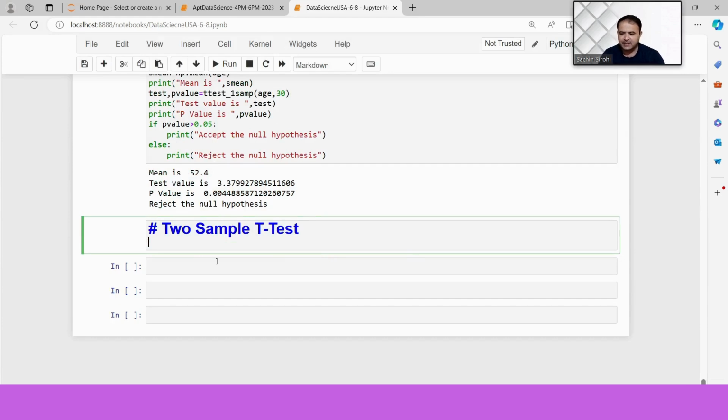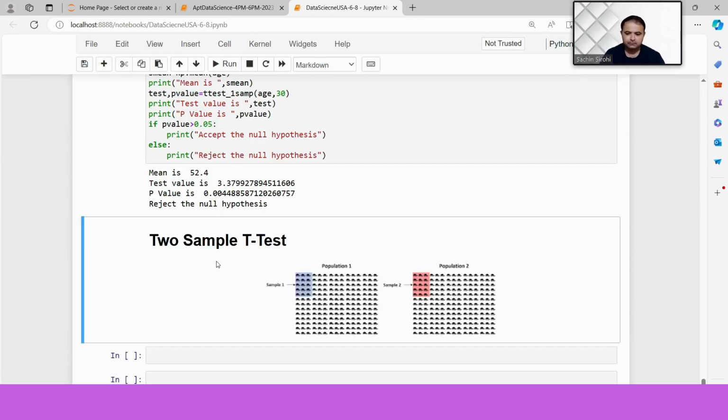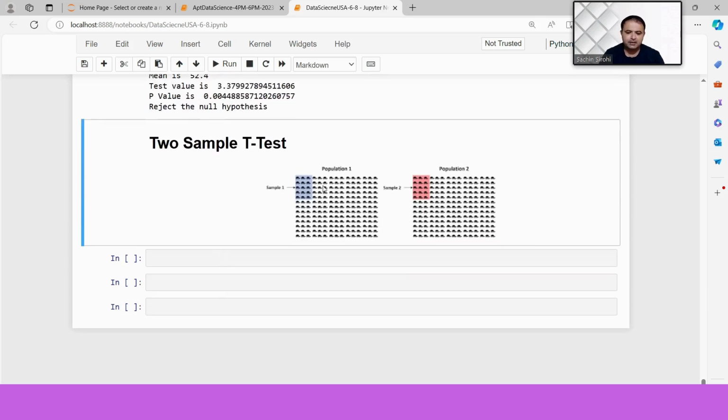So the two-sample t-test example, let's see. We have the data, sample 1 and sample 2. So we have the two population data, and firstly we want to take the sample data. It depends on us which data we want to use. So firstly, we should have the two data sets.